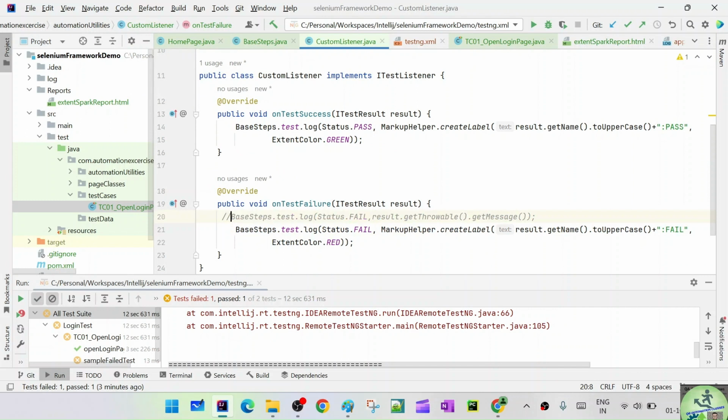Anyone you can get rid of, depending upon how you want to show your report. So you can do that. And now, if I run now, okay, let me run again.